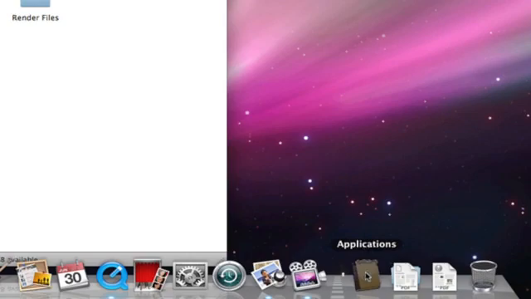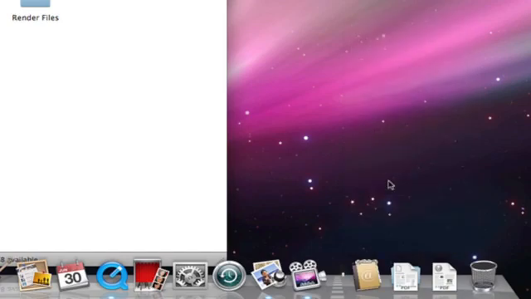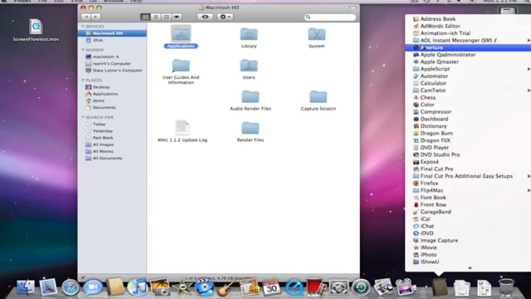time click and hold, and you'll get a list. And you'll notice in the middle of this list, it says view content as fan, grid, list, or automatic. We're going to switch that to list. And now, when I single click on the applications folder, much like single clicking on Start on a Windows machine, I get a list of all my applications.